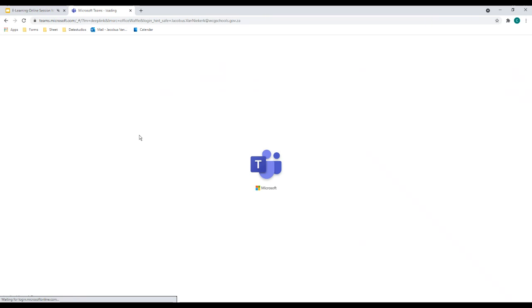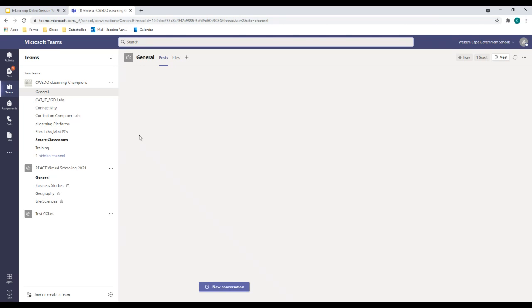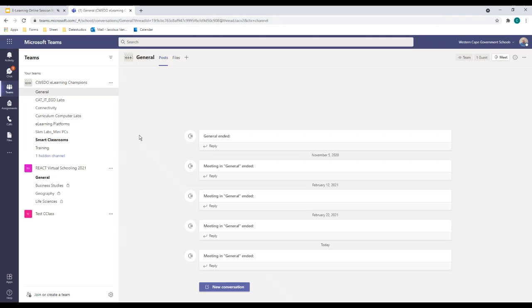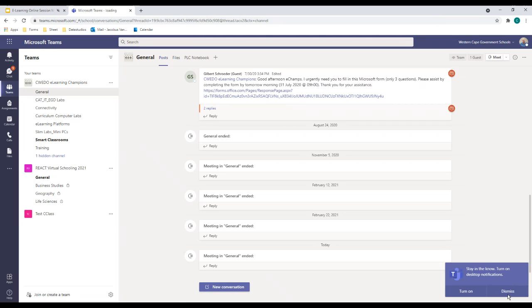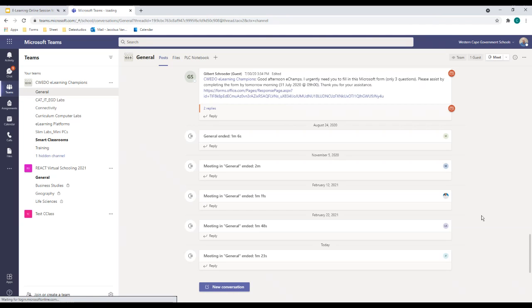You might have noticed that there was a quick little window that popped up that said get the desktop app. So the first time you log into Teams and you don't have the desktop app, it gives you the option of downloading and adding the desktop app.